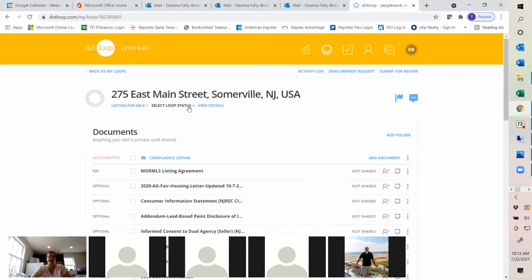So take a look at what we have. Now I'm in an active loop. I'm in the active loop for 275 East Main Street in Somerville. Right now, this loop is identified as a listing for sale.